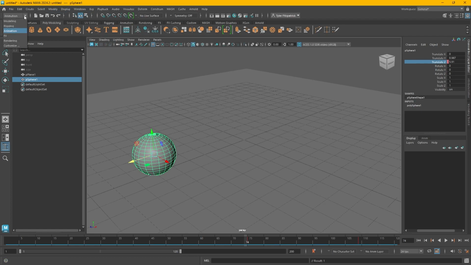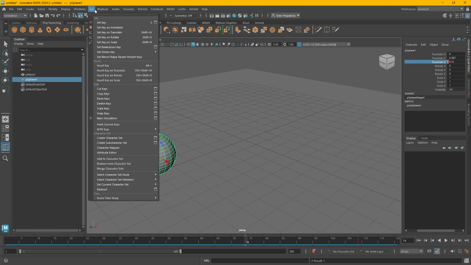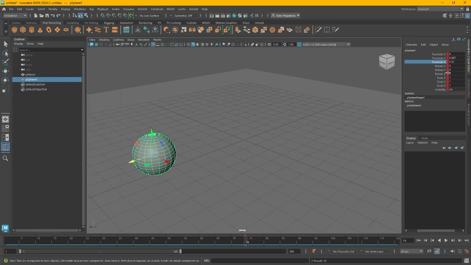Now, by default, the menu bar is set to the modeling set of menus. So if you want to access the animation menu bar, you have to go to this dropdown and select Animation. Once you have the animation toolbar active, you can go over to Key and then press Set Key, and that will set a key on every channel on your object. I don't necessarily want to do that most of the time. I want to be a little more specific about the channels I'm keying, but if I really did just want to key everything, that option is available to me. I could also press the S key by itself to do the same function.